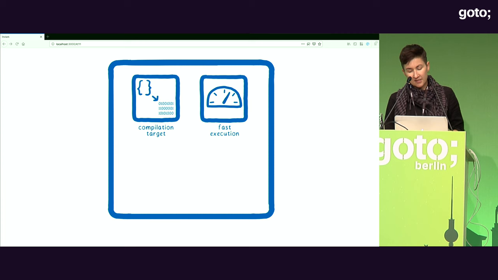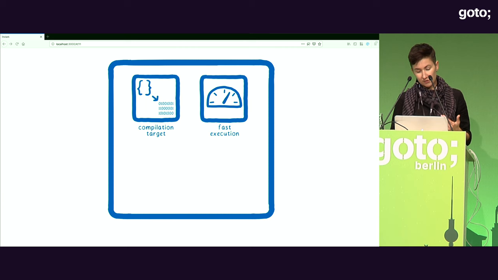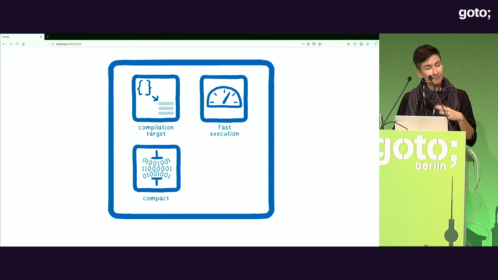Desktop applications are usually pretty large code bases. So when they're on the web, there is a lot to download and compile when the user first goes to the URL. So we needed our compiler target to be compact so that it could go over the web quickly.